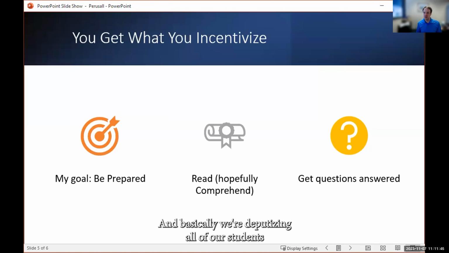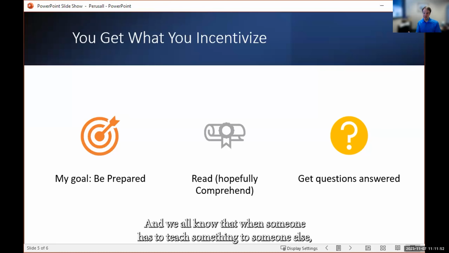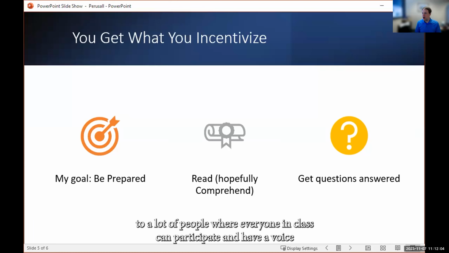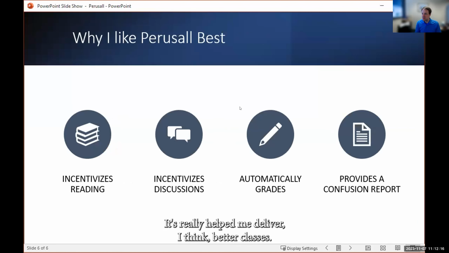And basically, we're deputizing all of our students to become TAs, sharing what they know. And we all know that when someone has to teach something to someone else, they start to understand it at a deeper level, and they actually gain more mastery themselves. So it's a really cool opportunity to bring the conversation to a lot of people where everyone in class can participate and have a voice, and everyone becomes kind of deputized to help teach the material. So again, I'm pretty bullish on Perusall. It's really helped me deliver, I think, better classes.